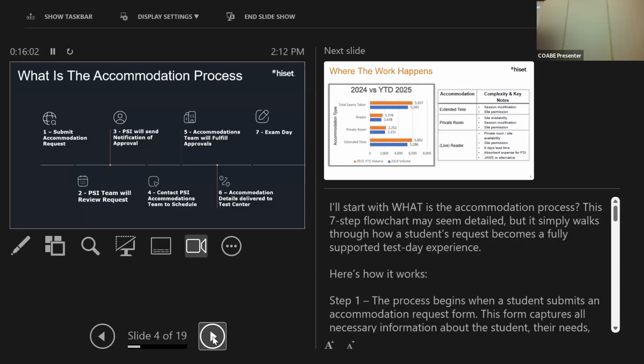Step 4 is to contact the PSI accommodations team to schedule. This is a really important step, because we discourage test takers from self-scheduling, as you run the risk of not fulfilling the accommodation as is. Especially when they have extended time on top of a reader, on top of a private room. We want to ensure that the team handles those fulfillments because we have to coordinate with sites and other vendors to ensure the accommodation is taken care of and completed.